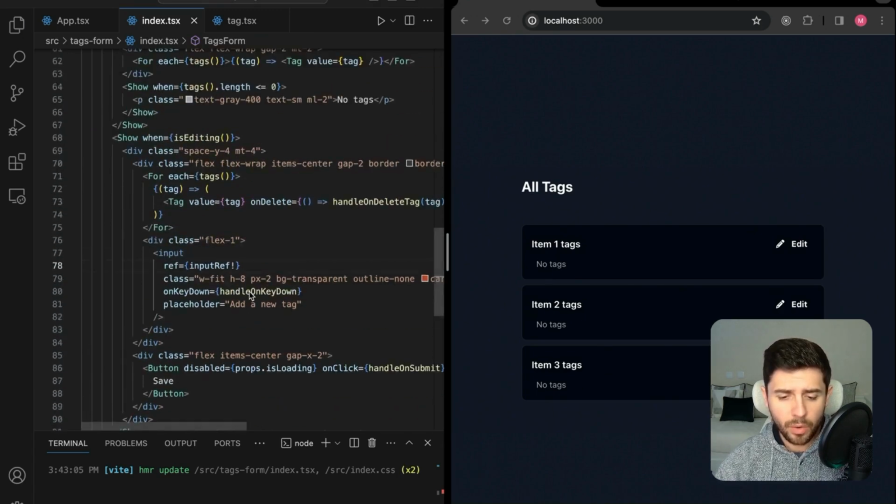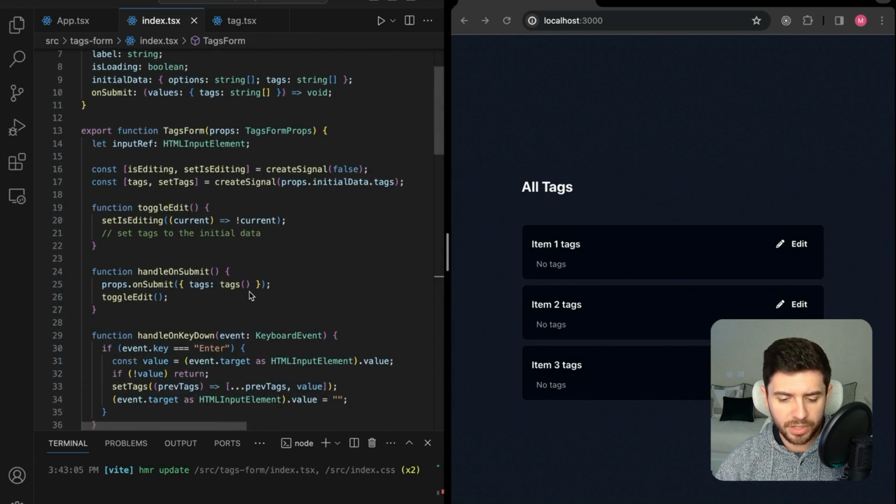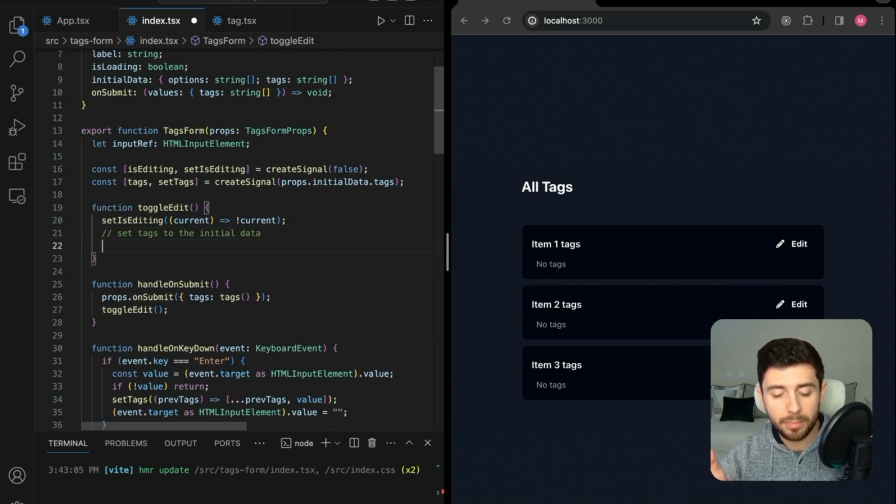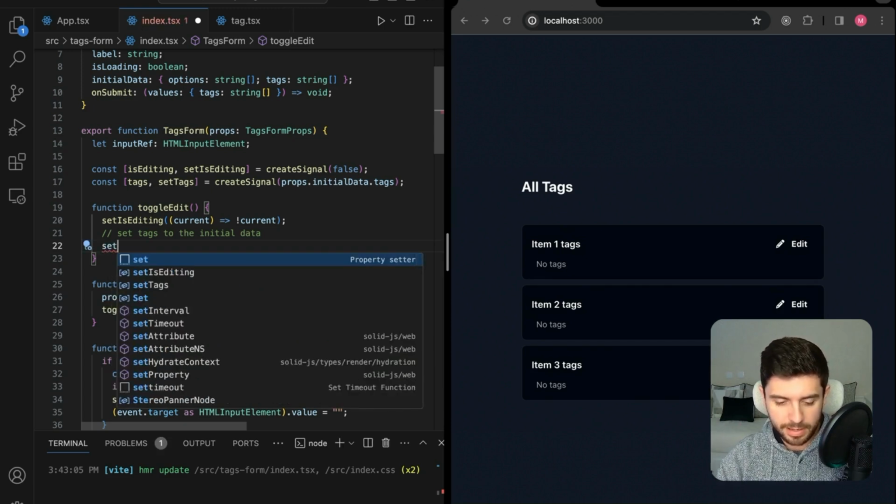So what we can do now is on our toggleEdit function, so first of all, okay, I forgot about this. What we want to do is every time the user changes the edit button, we want to set it to the default values, right? Because again, if we do a cancel, we want it to be with the same type of values as we did on our initial data. So it's really simple. Simply type in setTags.